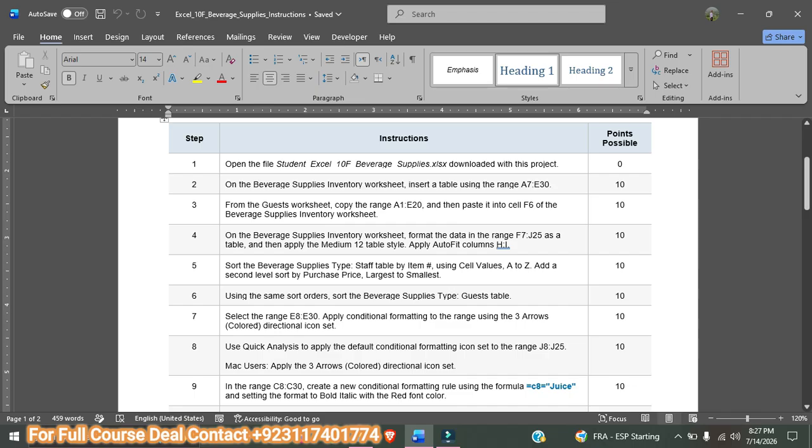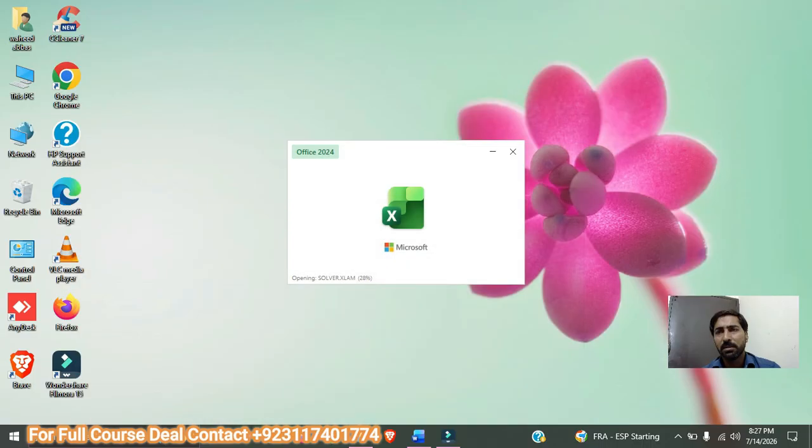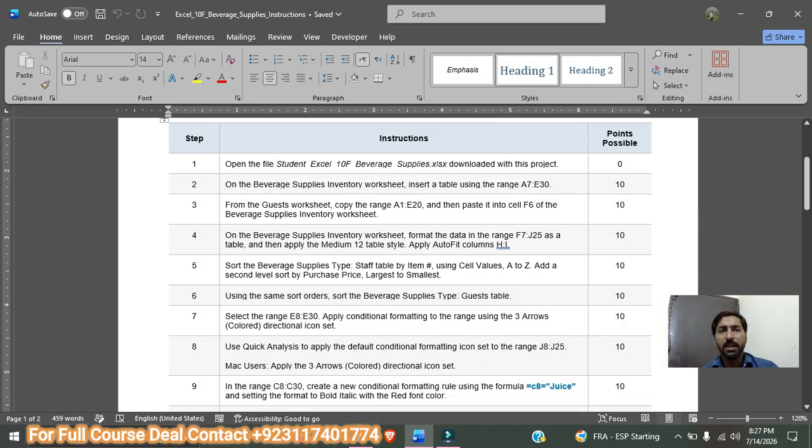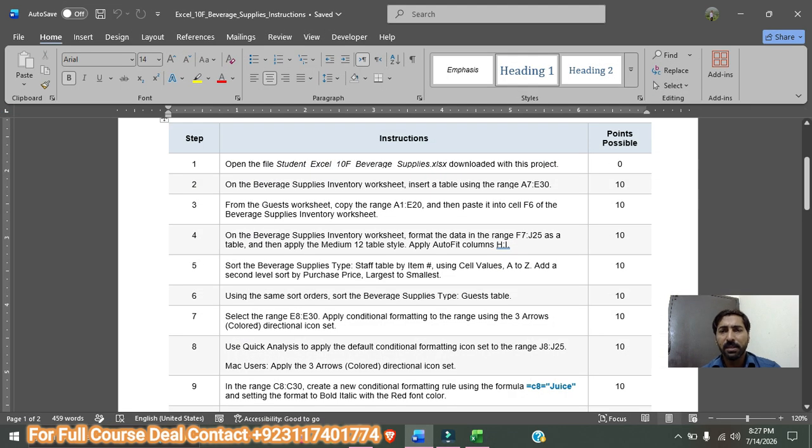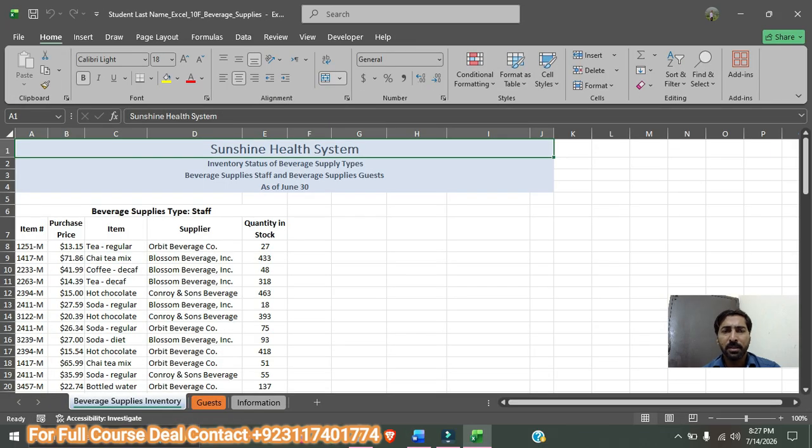Step number 2 is of 10 marks. It says on the beverages supplies inventory worksheet, insert a table. Insert a table using the range A3 to E30. So here, this is our beverages supply table, and here we have to insert a table.